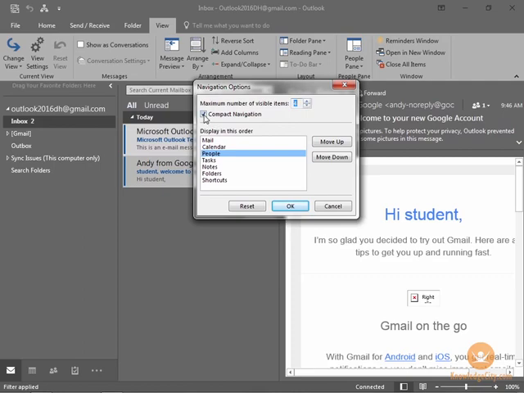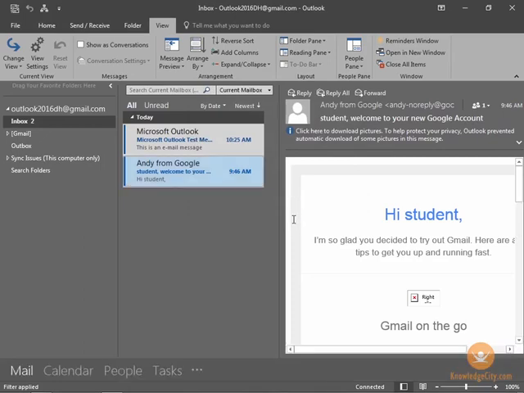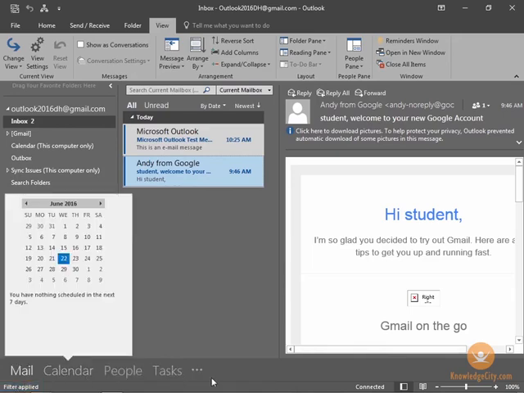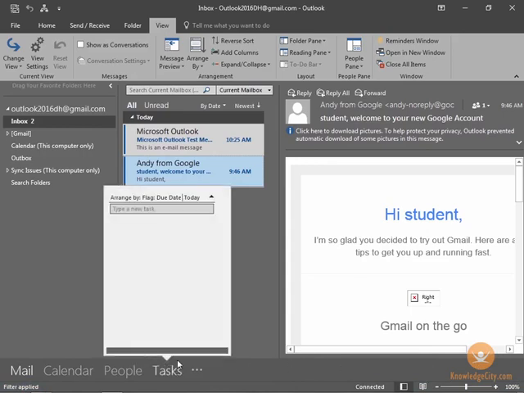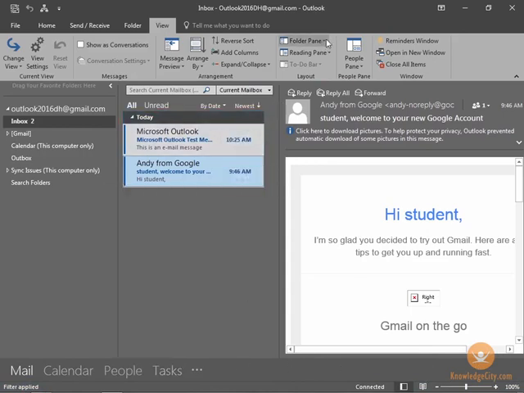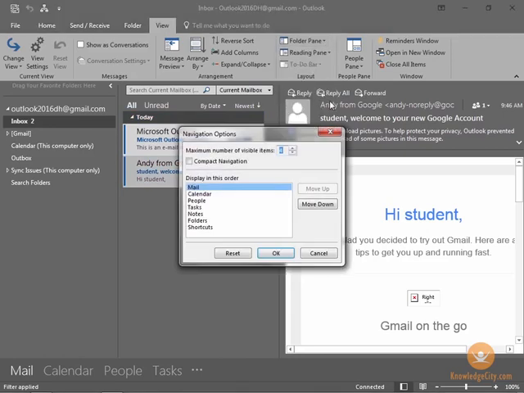If I choose not to have compact navigation, well, let's see what happens. We'll select OK, and then the icons have swapped to words, and you'll see that this bar got so much bigger. In my opinion, this is not really an effective use of space, especially if you're using a small screen like me. So let's go back to the folder pane, select the Options menu, and change to Compact Navigation. I'm also going to reduce the maximum number of visible items to 3 and select OK.